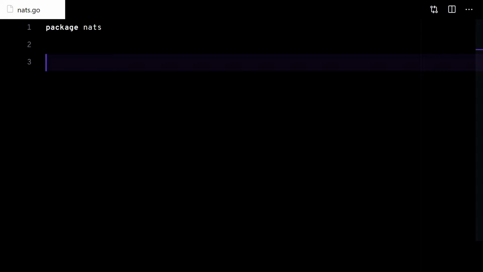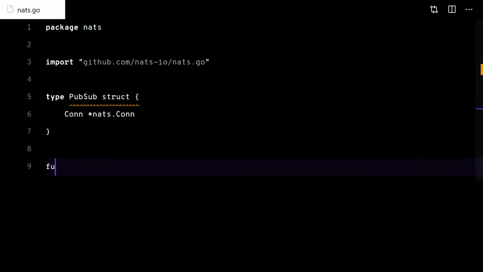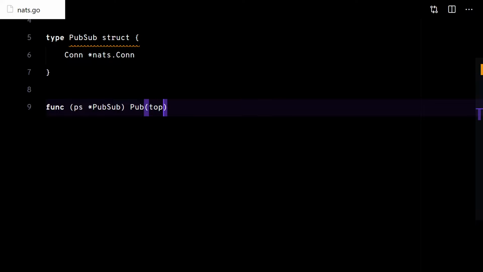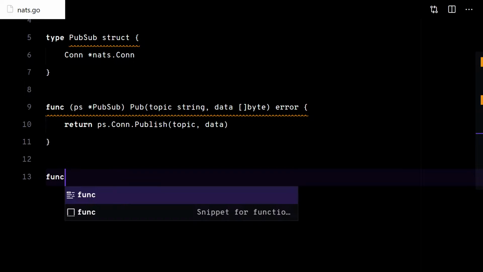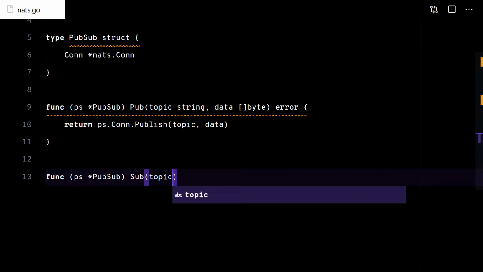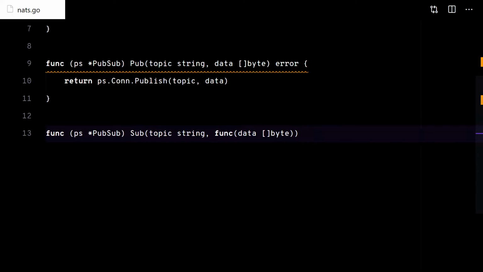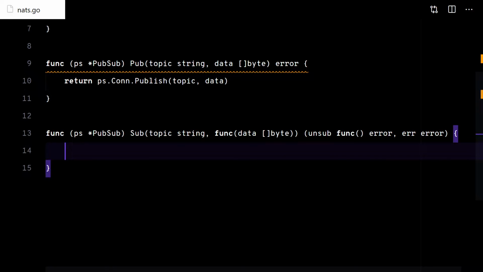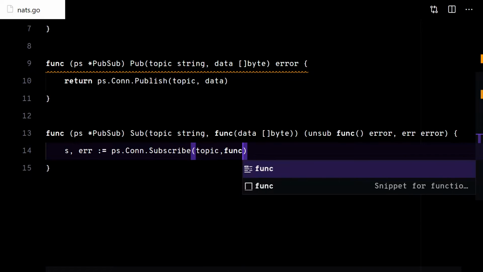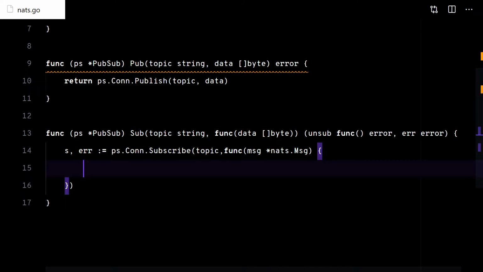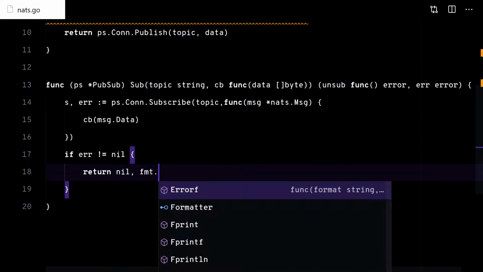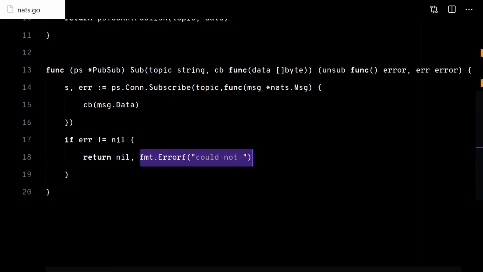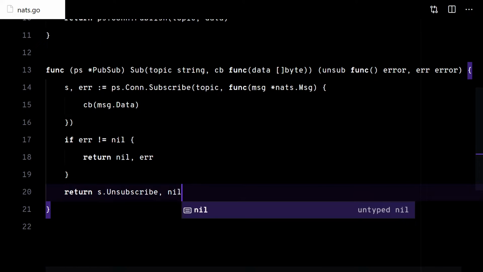So I will do a little wrapper over the NATS API. First, I need a method that allows me to send some data on a given topic. Pretty much the same as the NATS API. Then, I need a method to subscribe to a topic to start receiving data. I will use a callback function. I could have gone with a Go channel too. Also, return a function to stop the subscription.